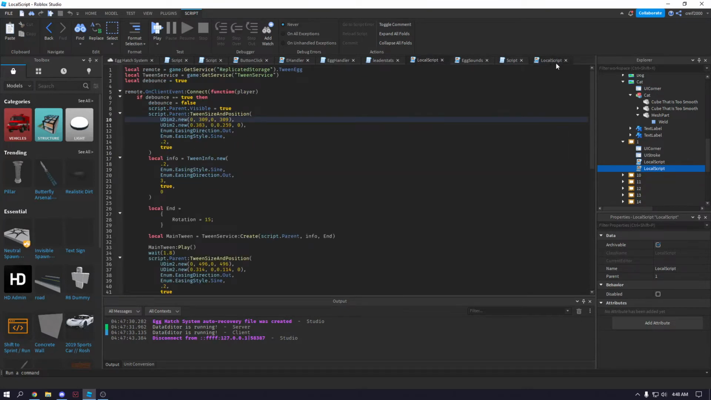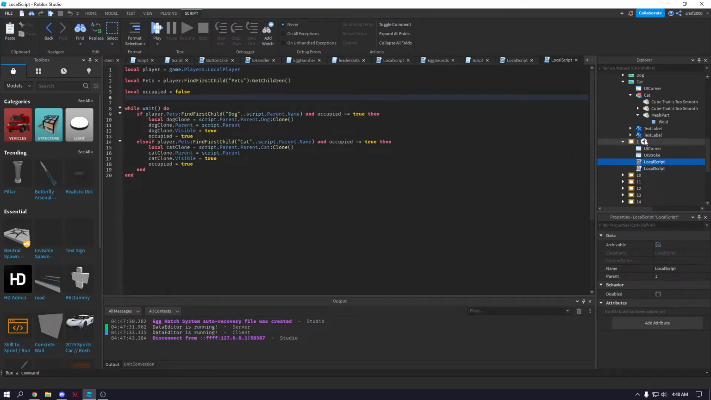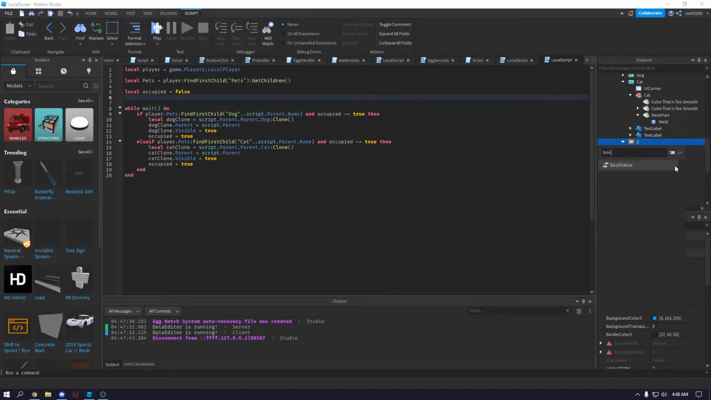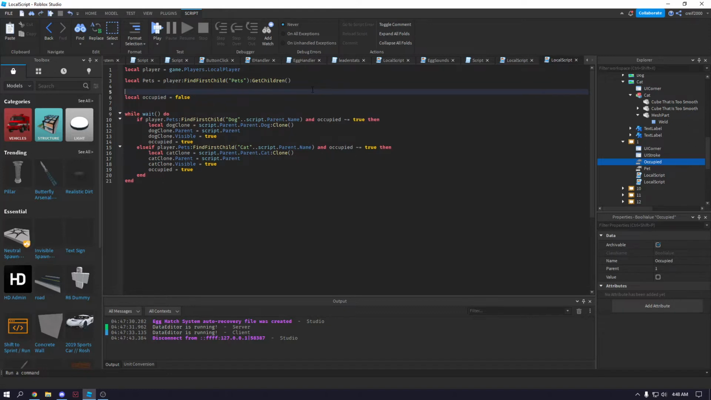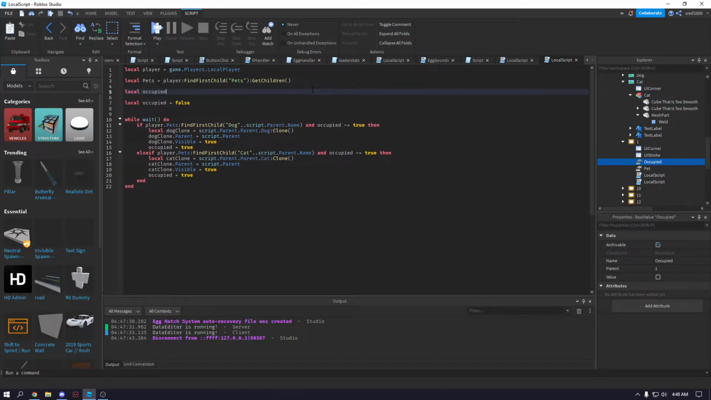since we wanna access this stuff, we're gonna go ahead and make a bool value, and then we need to make a string value, okay? And this string value is going to be called pet, and this bool value is going to be called occupied, okay? And we're going to set local occupied equals, we'll do local occupied bool equals script.parent.occupied, and then we'll do occupied bool.value equals false, okay?